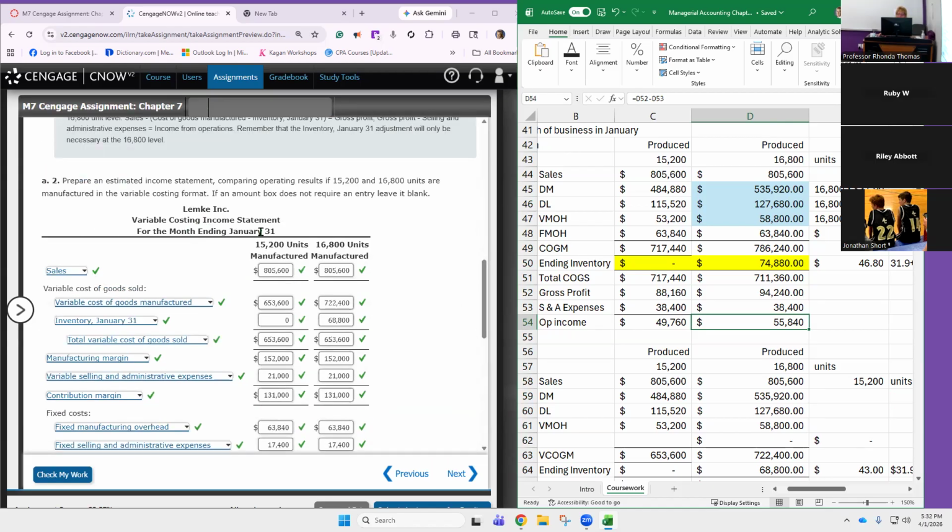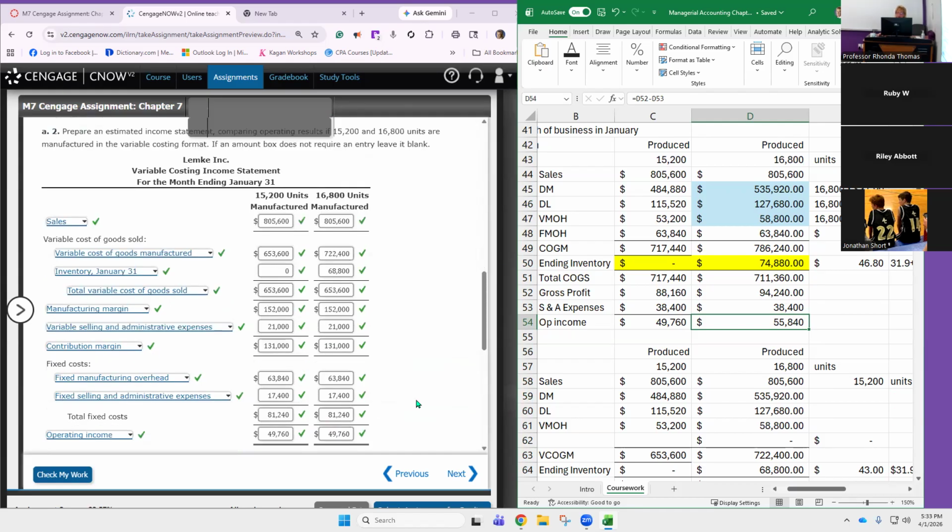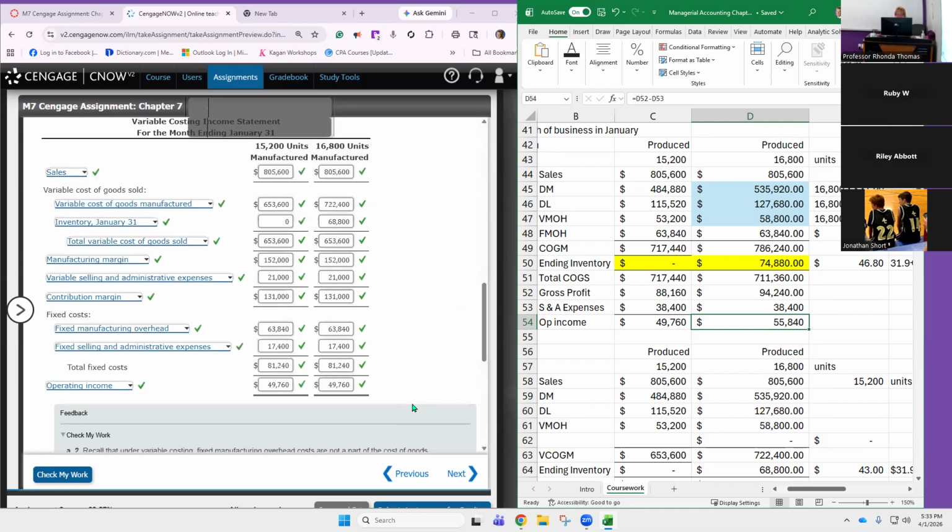In the variable costing income statement, no matter how many units you produce, because we have removed the fixed cost that makes the difference in the cost. So when you get down to the bottom, that's why you're getting the same operating income.